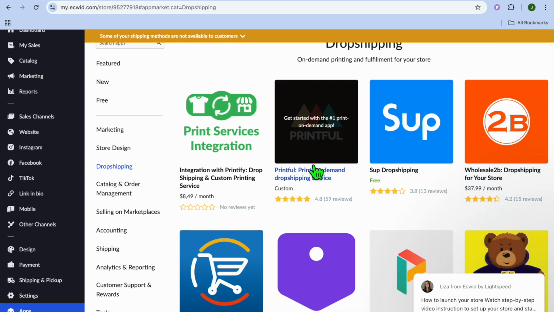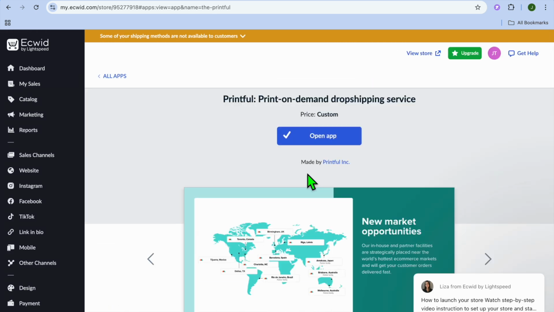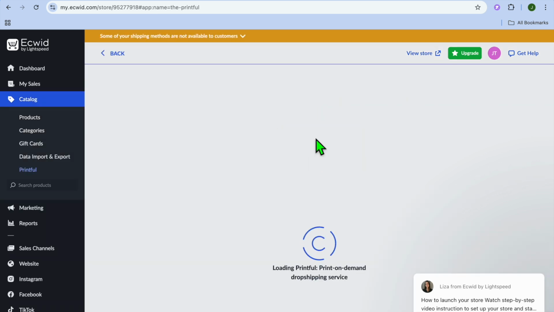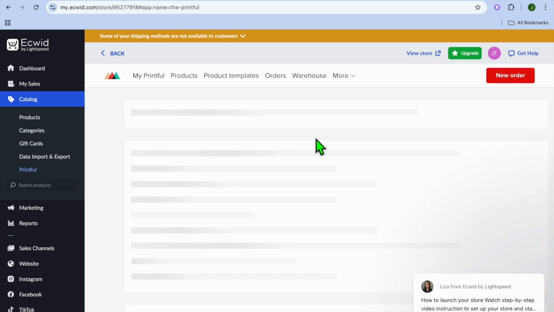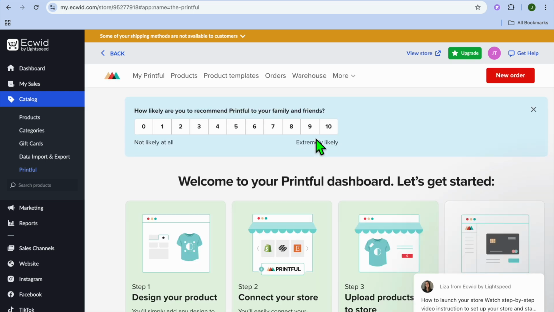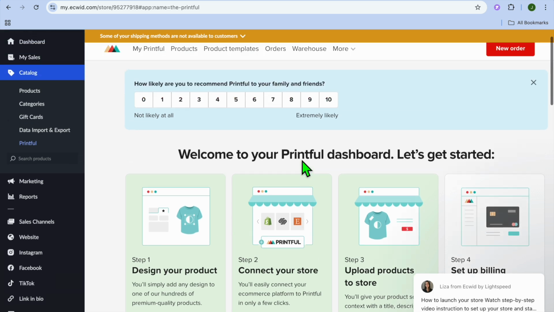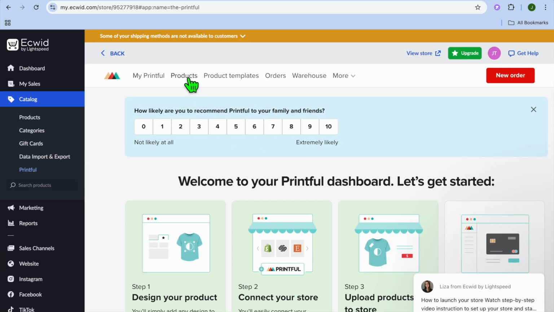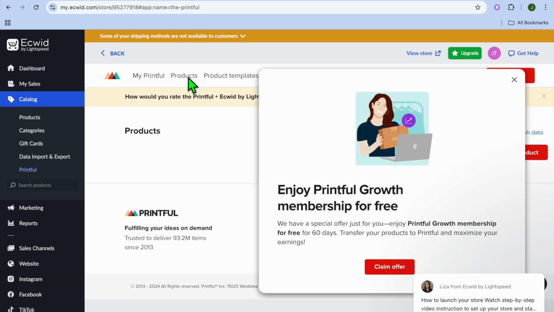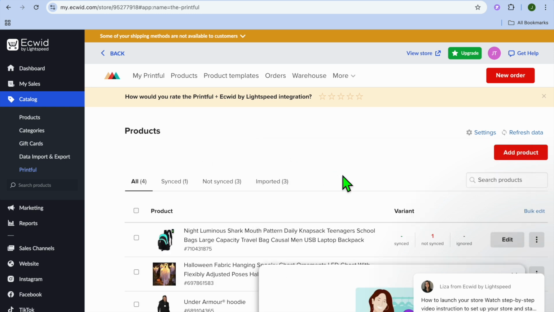So let's say for example you wanted to use Printful, and Printful is one of the most popular print-on-demand platforms. You're going to tap on install app. After you have installed the app, you'll be redirected to a dashboard like this. Once on this dashboard, you can design your first product. So we could tap on products. So let's do that real quick.